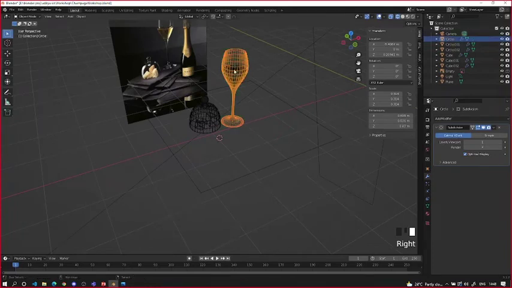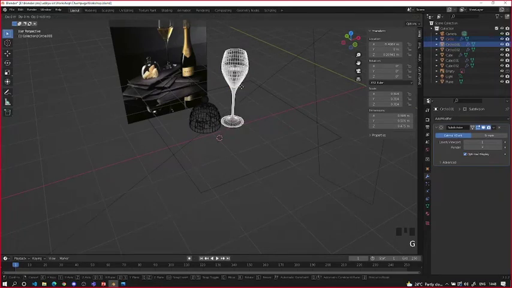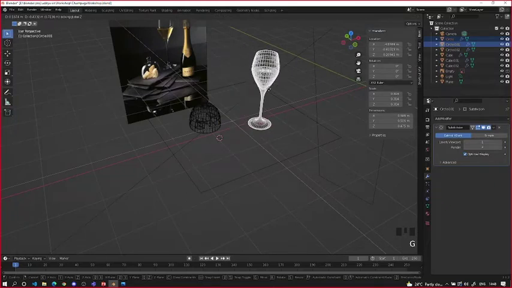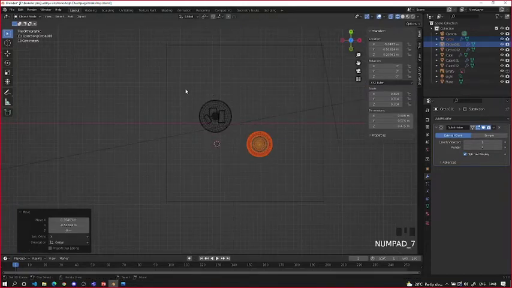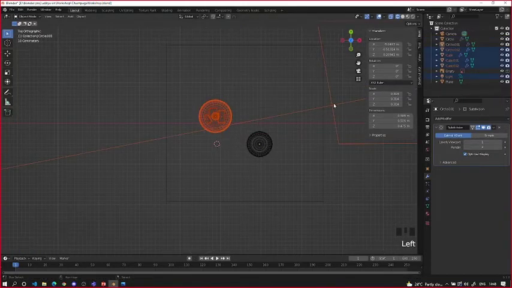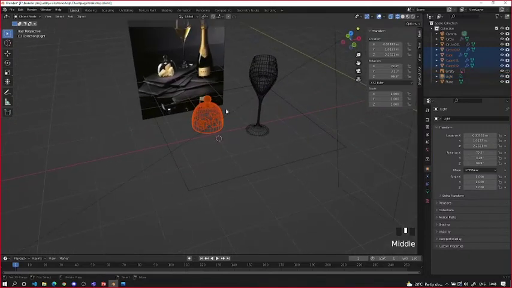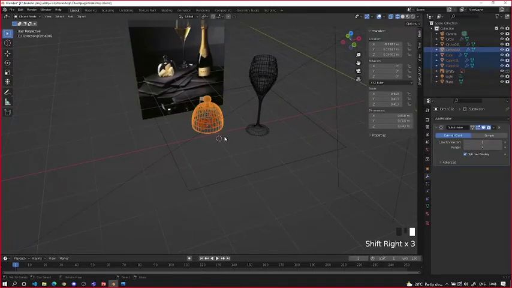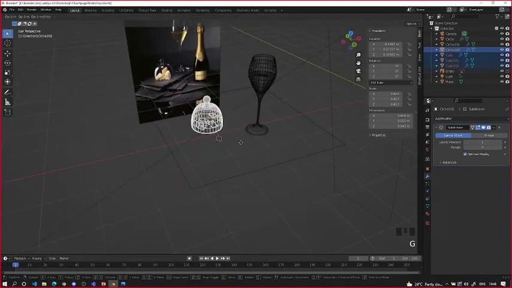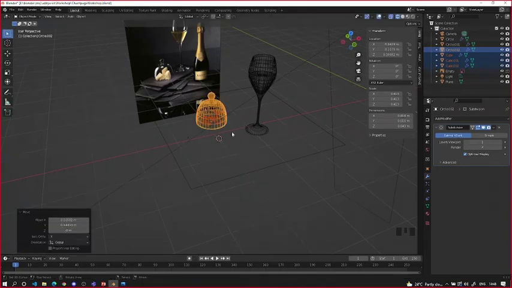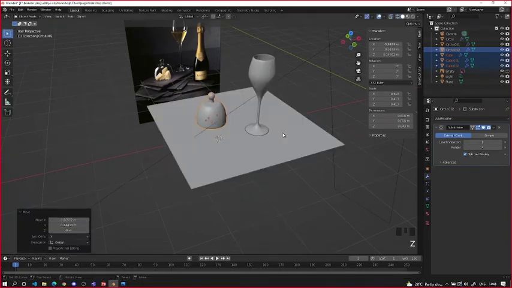Let's compose a shot now a little bit. Let's select the glass and also shift select the liquid inside and move it in the XY plane and place it somewhere over here. And let's select our pieces of cheese and the glass cover and move it along the XZ plane and place it somewhere over there. Move it in the XY plane and place it somewhere over there.